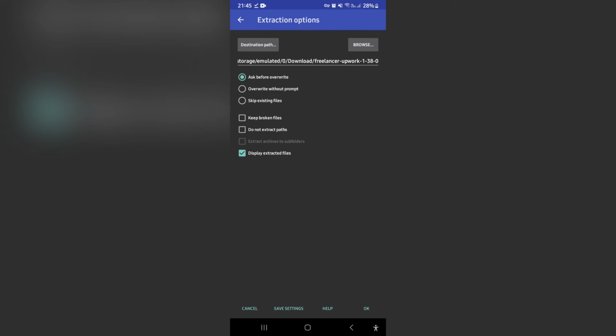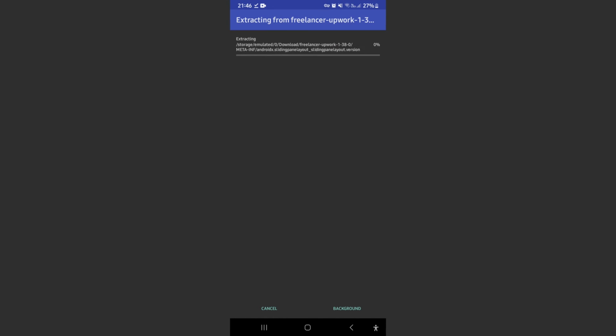Now, once you've tapped on that, you can see over here that it gives you the destination path. You can now change the destination path by going to the right, tapping on browse, and then you can see underneath that there are a few options. Currently it's selected ask before overwrite, but what we want to do is tap on overwrite without prompt, and then tap on the OK button at the bottom of the screen. What it'll do now is extract your RAR file, and it will now be able to convert it to an APK file format.